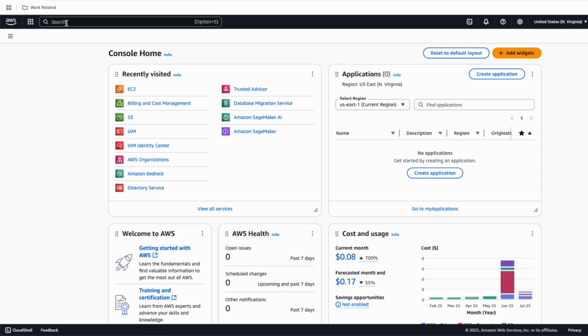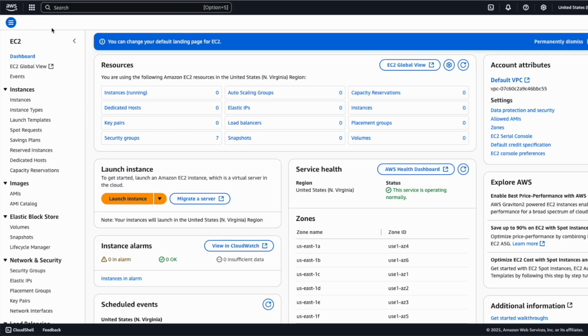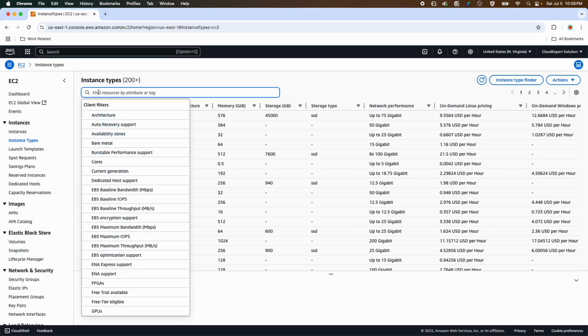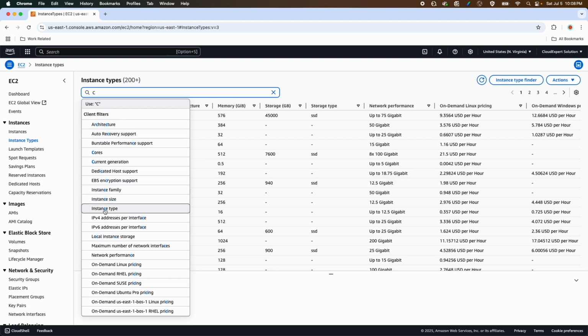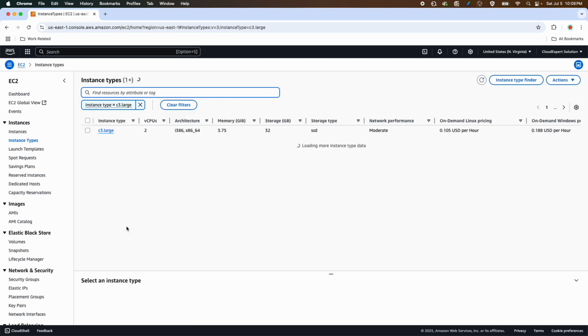From the service search option, I'll type EC2. Now from the EC2 dashboard, on the left hand side, we have instances and instance types. Let's click instance types. Here you have all the different types of instances. You can filter. Let's type C, for C type or compute instances. I can go with C3 large.